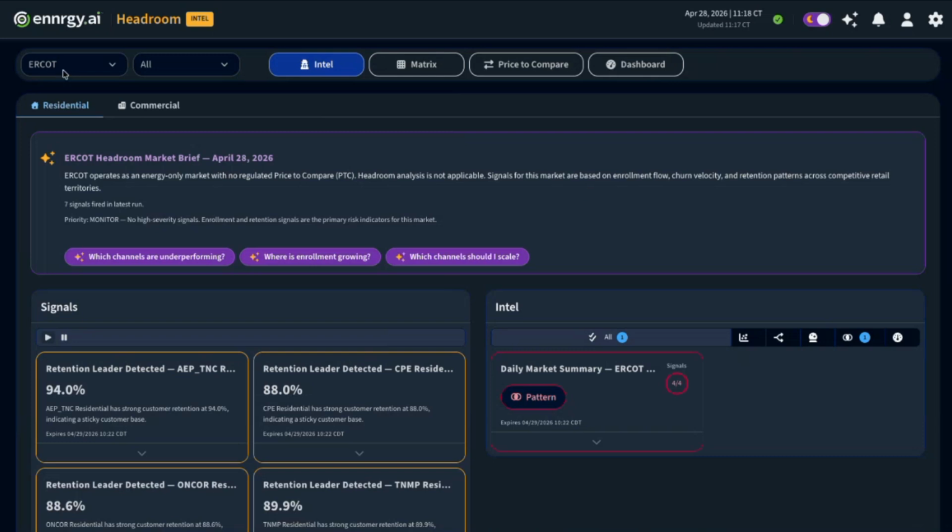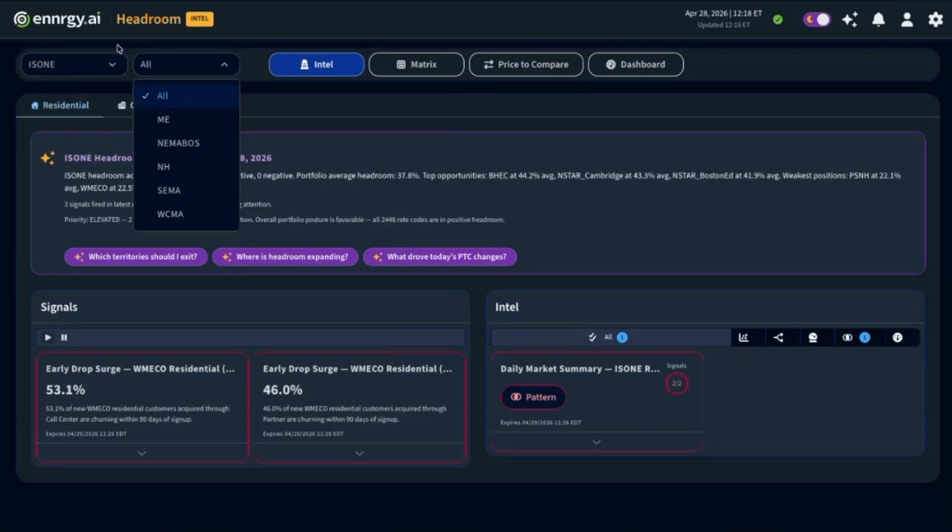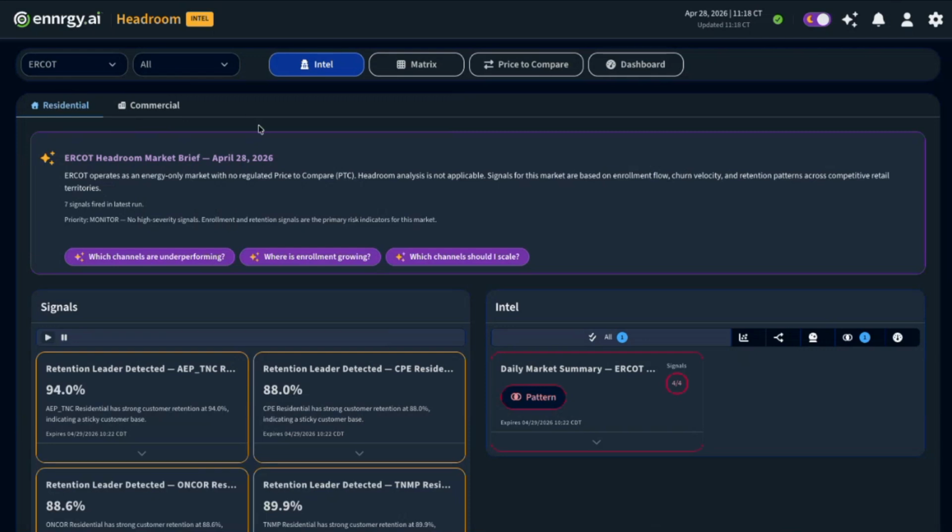So you've got your ISO selector here. Right now in my demo environment, I've got ERCOT, ISO New England, and PJM. And then you can pick the zones based upon the different ISOs chosen. And then across the top, you've got Intel, Matrix, Price to Compare, and Dashboard.